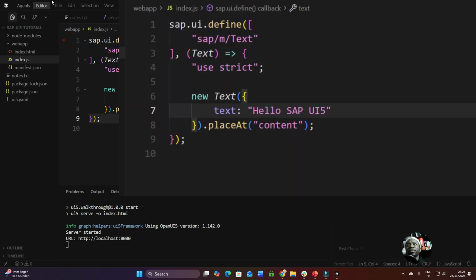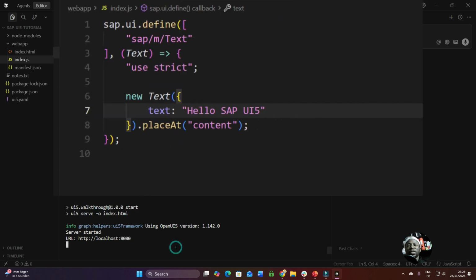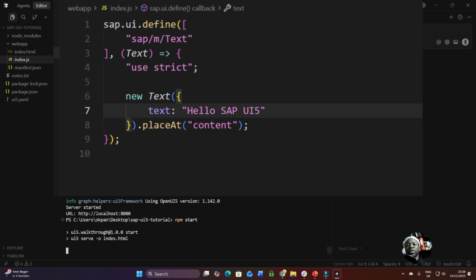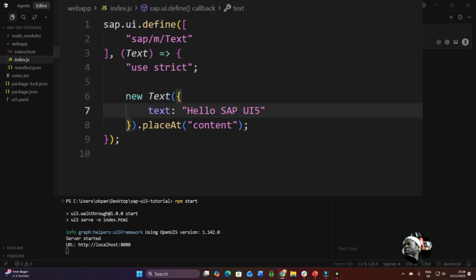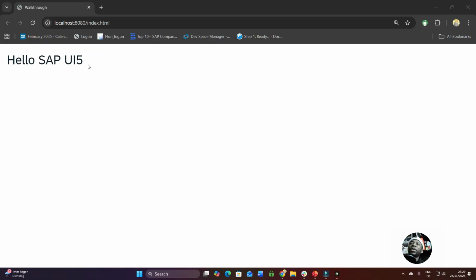All right, so let's save everything. You use file and then save all. And I'm going to end the server, Ctrl C, and then run the server again, npm start. If you don't understand this, please look at the first video. So npm start will automatically open the index.html file. Now we see the hello SAP UI5 displayed on the screen.